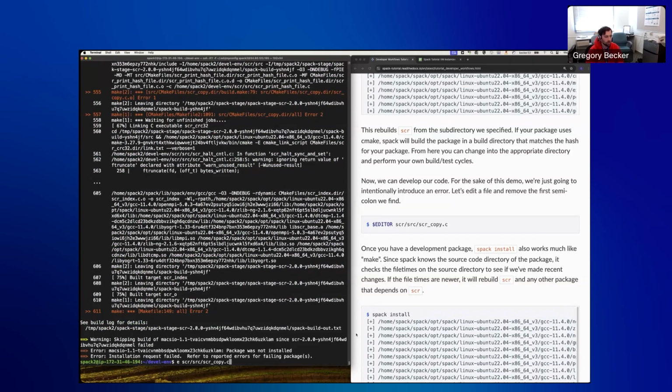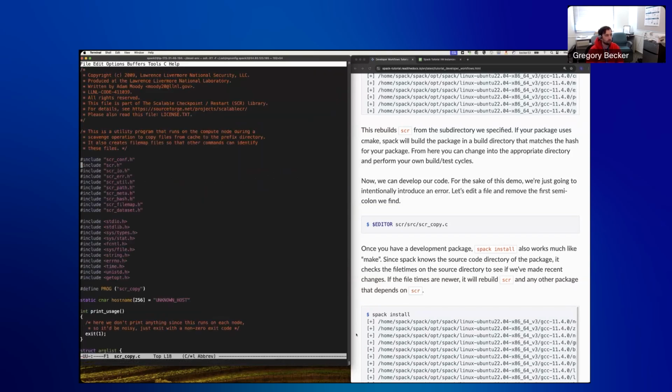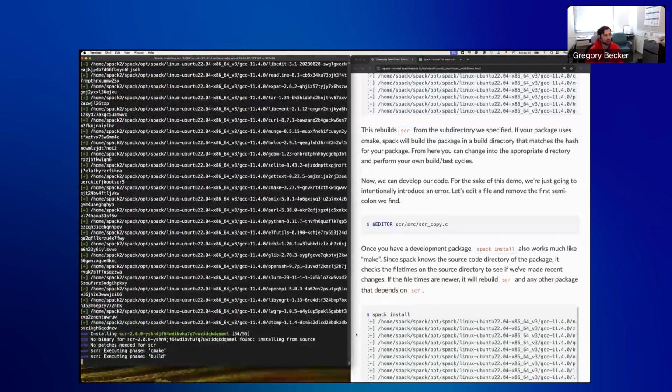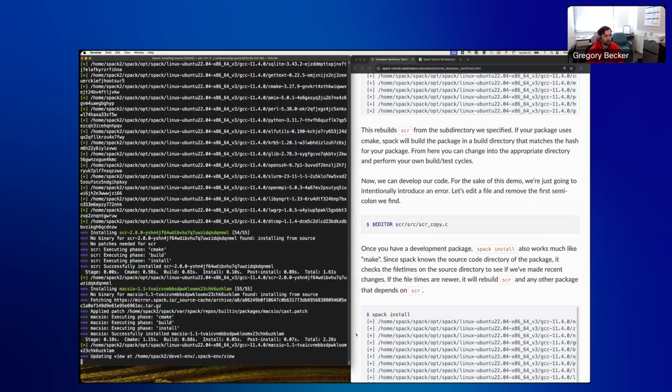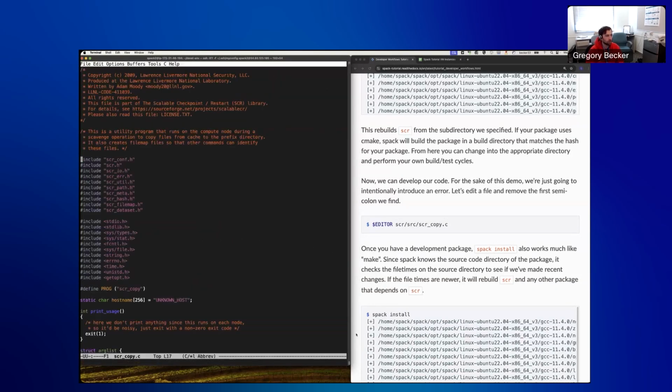That's to be expected. If we edit it again and put the semicolon back, there it goes. And it's built correctly. Now I realized I just skipped a step in the tutorial because I wanted to demonstrate how this does iterative builds. So I'm going to just go back and do this again.